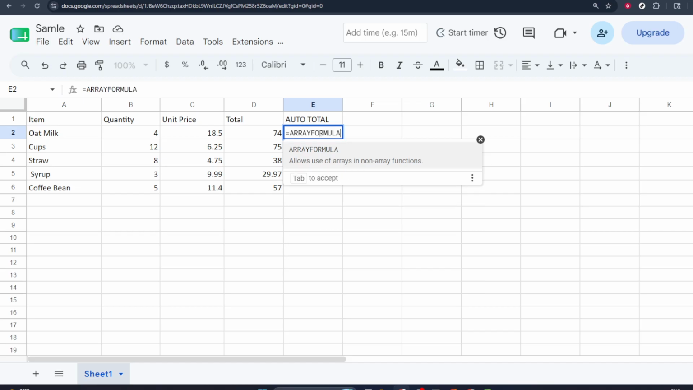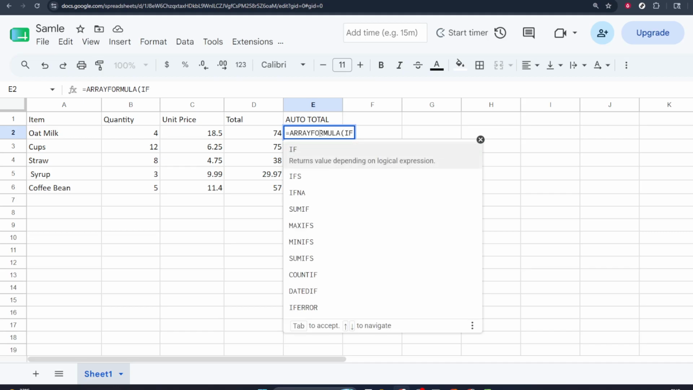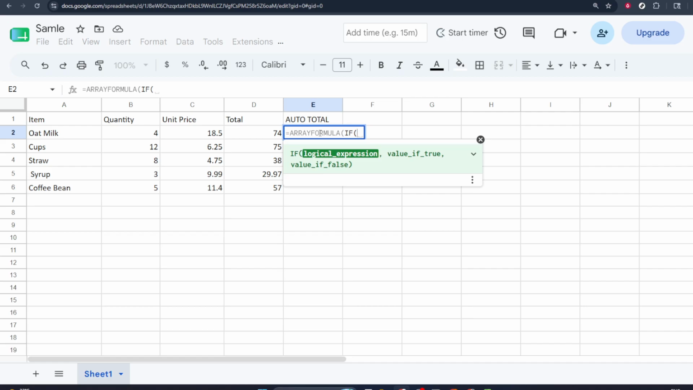Let's quickly break down what this does so it makes sense while you type it. The ARRAYFORMULA part tells Google Sheets that this formula should apply to an entire range, not just a single cell. The IF portion checks whether the cells in column A, starting from A2 downwards, are empty. If a row in column A is empty, the formula returns a blank result for that row, which keeps your sheet tidy and prevents strange zeros from appearing. If the cell in column A is not empty, the formula multiplies the value in column B by the value in column C for that same row. So for each row, B2 times C2, B3 times C3, and so on, all the way down.